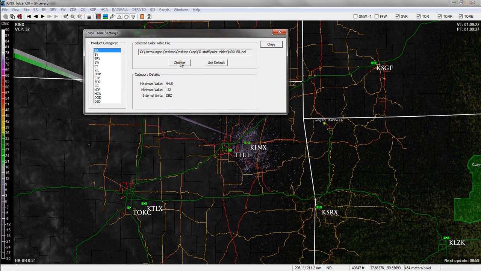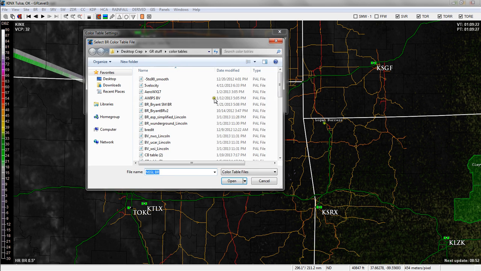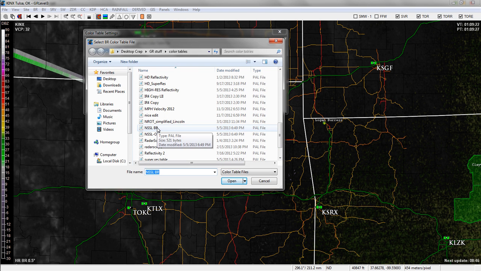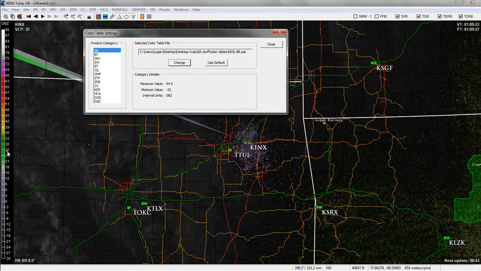So to do that, you're going to go to Change, and you're going to find that directory where you save that new customized color table, like mine's in here. And you're going to click on one, like say the one I'm using right here, NSSLBR. So you click on that, hit Open, and it'll change to your table. That's how to do that. It's the same process for all the other products.